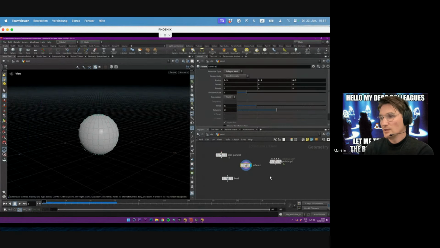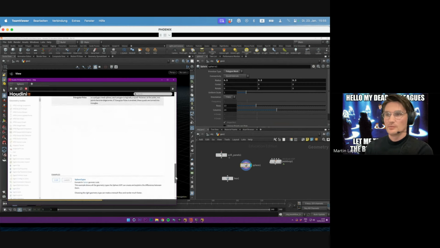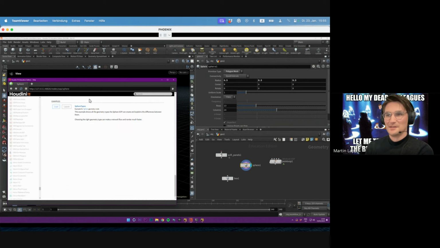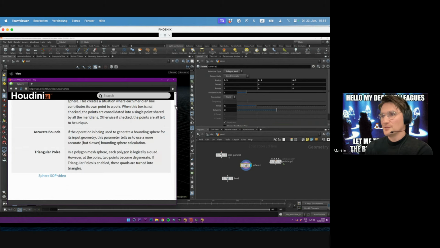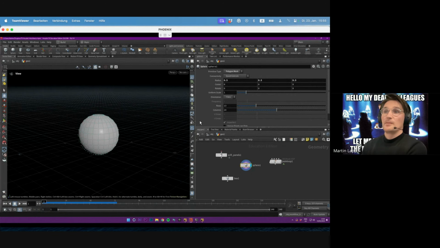And all the parameters are explained, and in some cases there are even examples. So example files that you can open. Probably not for the sphere sub or the box sub, but you get the idea. There is an example for the sphere, which is great. So you can load it or launch it, and that will load the example files. Cool. Then, so that's the help section.